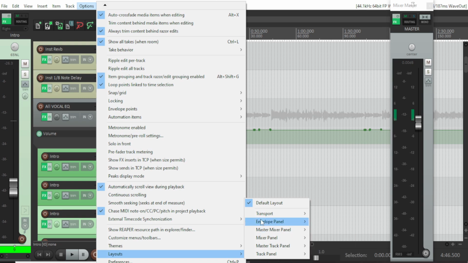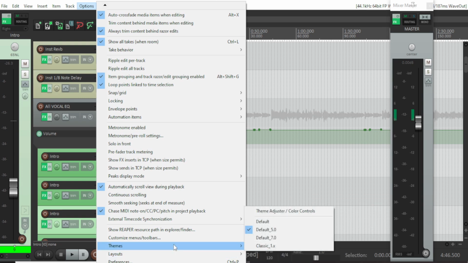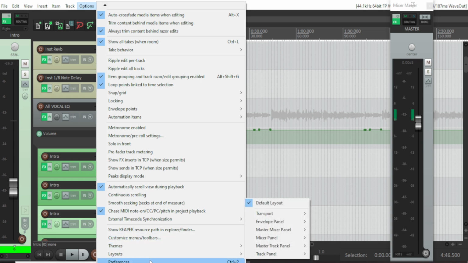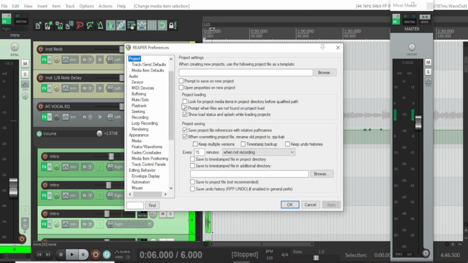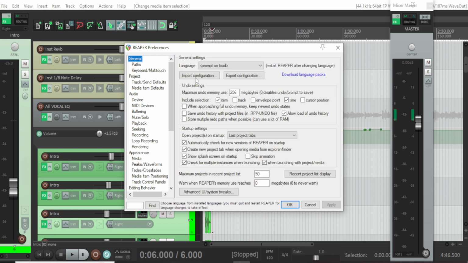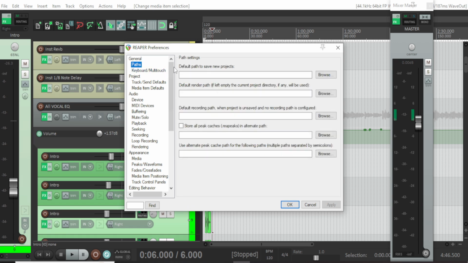So that's how you choose this type of layout. And you go to theme. My theme is default 5.0. So that's my theme and that's my layout, and you will have the same layout. You can also go to your preferences. I always like going to my preferences and going through the general and see what you need, and your path, and where you want to save your project.